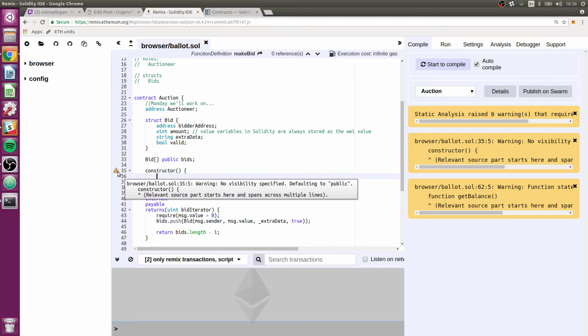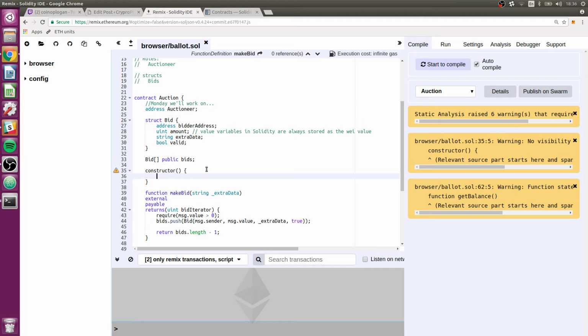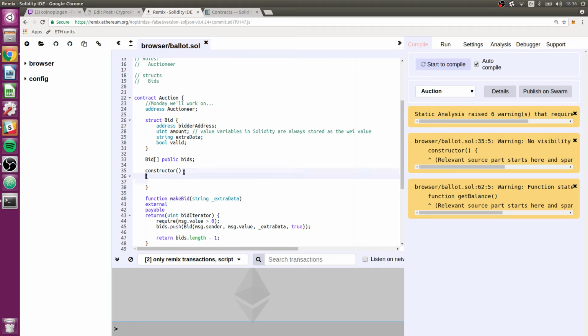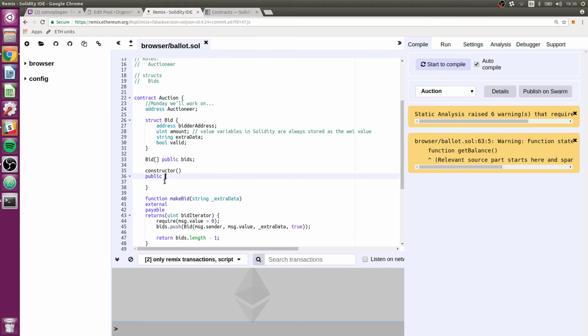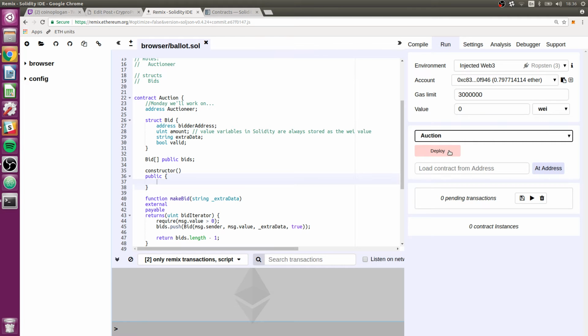It's giving me a warning. No visibility specified. Defaulting to public. We'll just make it clear. And I don't think we even need to put anything in it. Let's just go to run. Okay, now we have a deploy button that was not there before. So that can be a little gotcha. If you forget to put the constructor in there, it will still compile, but you'll actually maybe have no way at all to put it on an address anywhere.